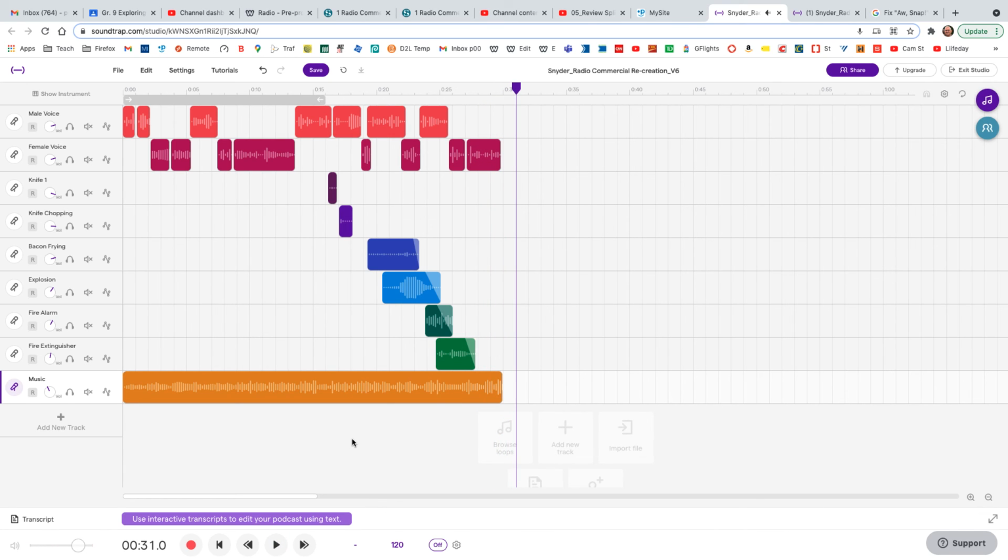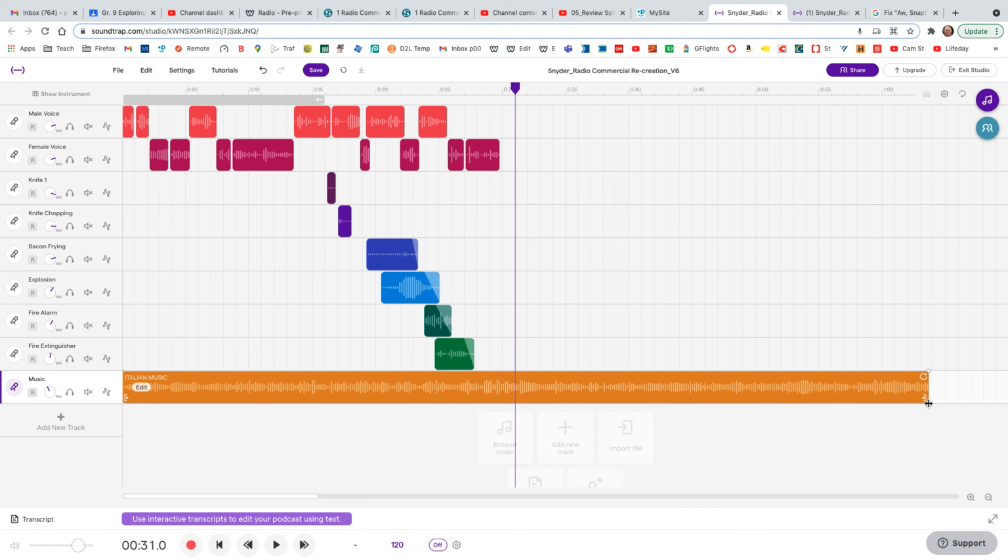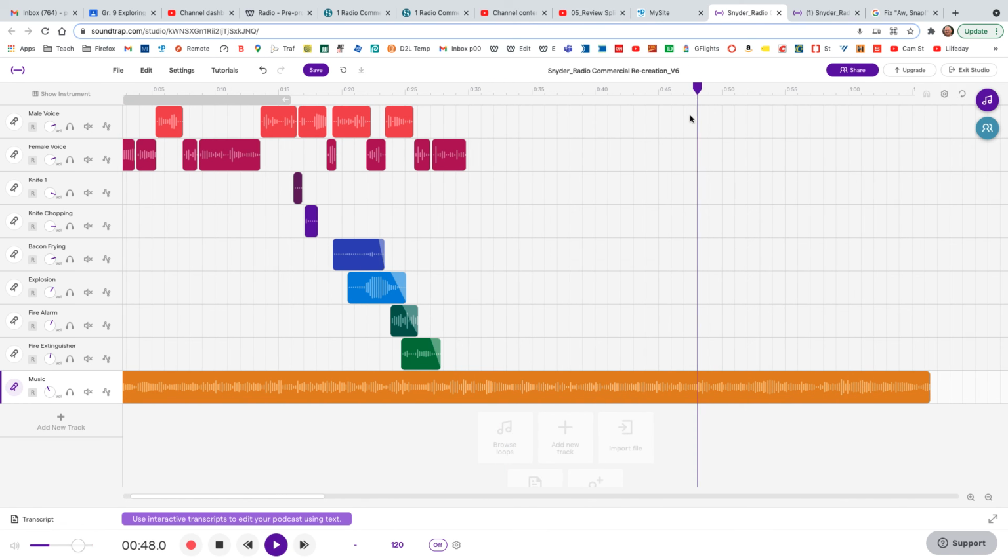Good. Okay, I'm happy with that. I'm happy with the level. I'm happy with the piece that I used. You could use a different part of the music if you want. Remember, it's non-destructive editing, so you can always just drag this out and say, oh, let's go down here and use a different part.